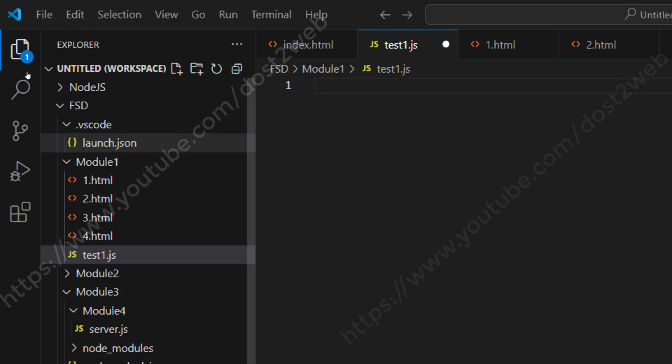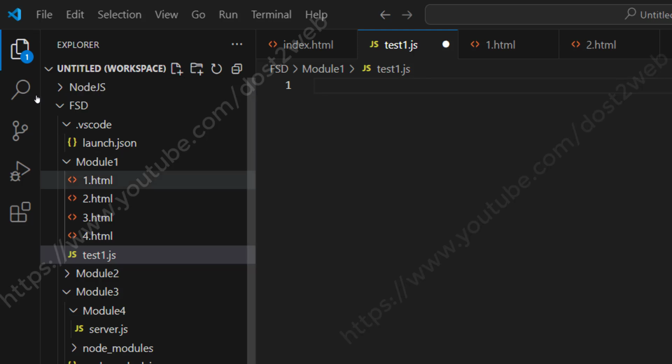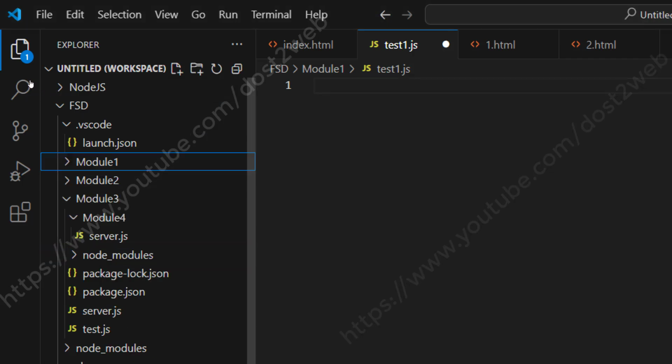So what I'll do now, you can create any workspace whatever you want. I'm creating different folders, module 1, module 2. On the top you can see this first plus icon is for only a file. The second icon is for the folder. You have to click on the folder, give the name and enter. Automatically you will see at the bottom that I have created module 1, module 2, module 3, module 4.